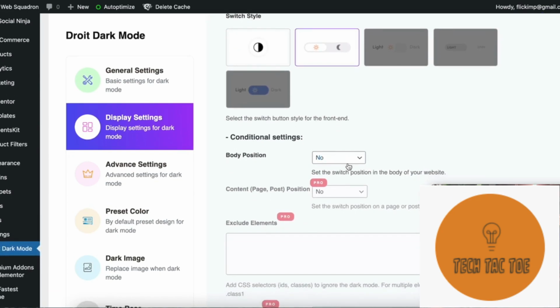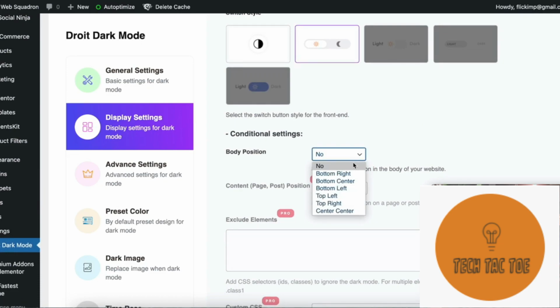What about the position? Set the switch position in the body of your website. Yeah, okay. Let's go for the bottom right. So I'll have to move myself out the way because it will probably be roughly where my finger is now. Round there. I've got to click that bit there. Okay.